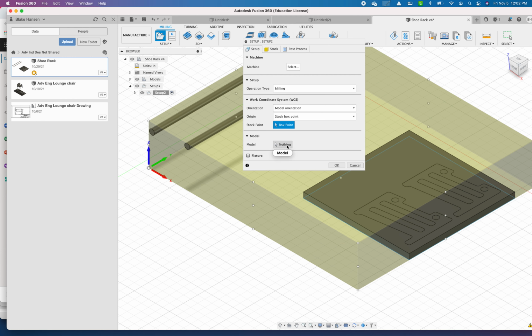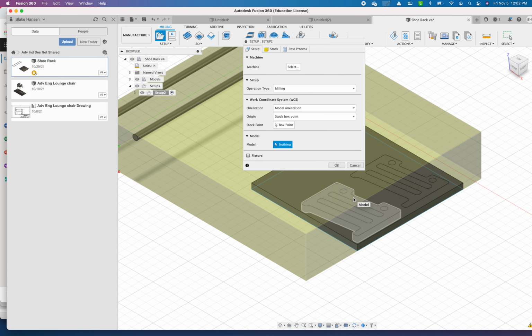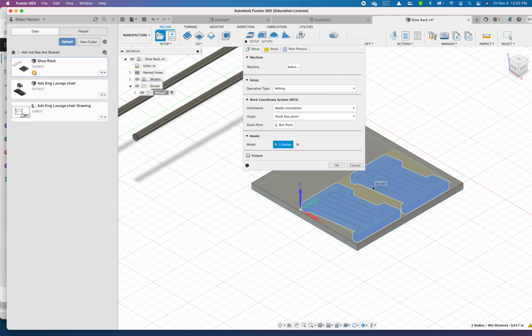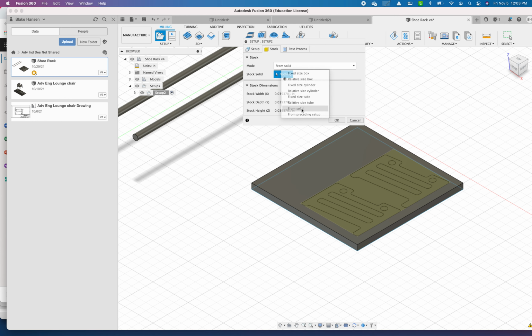Next, on the select your models tab, I want to select this part here and this part here as my models. The stock I want to cut is in the next tab. Instead of a relative size box mode, I'm going to change it to from solid, and I want to select this as my solid.